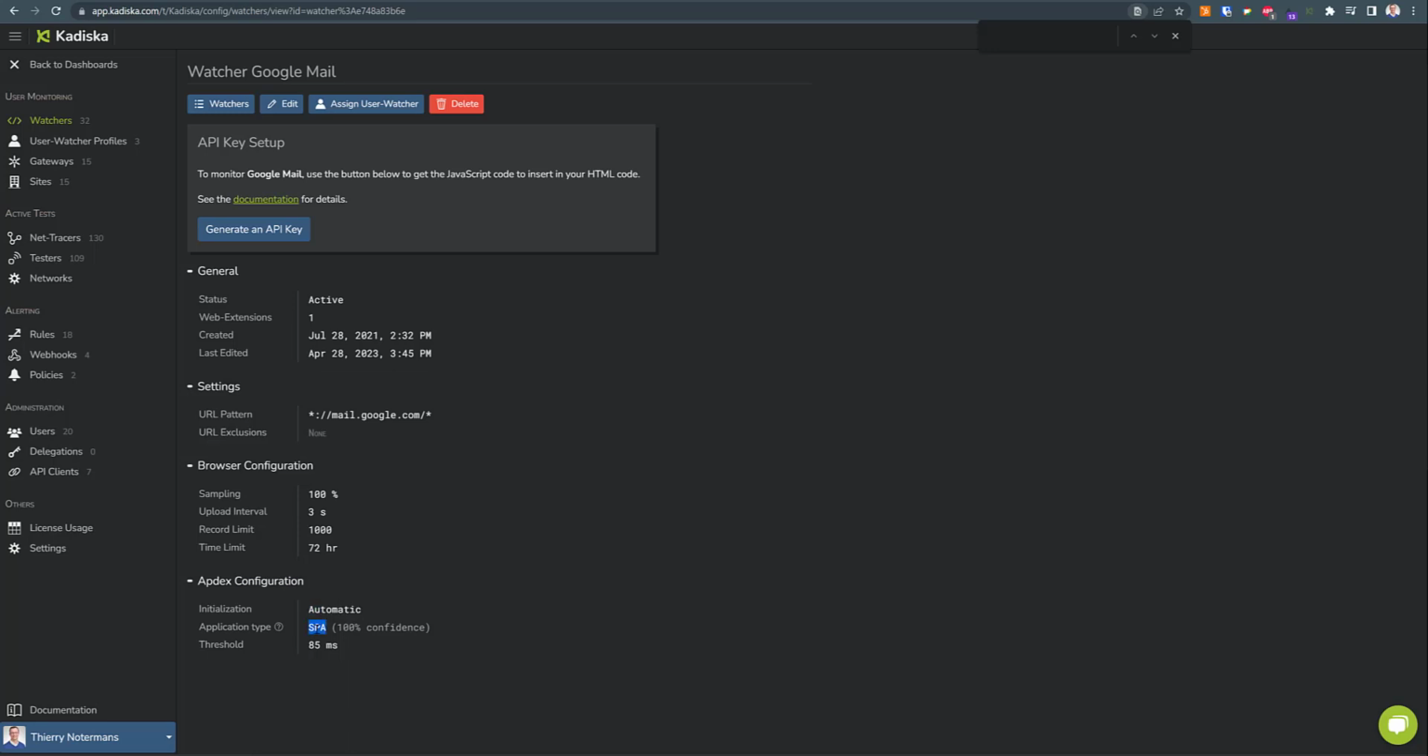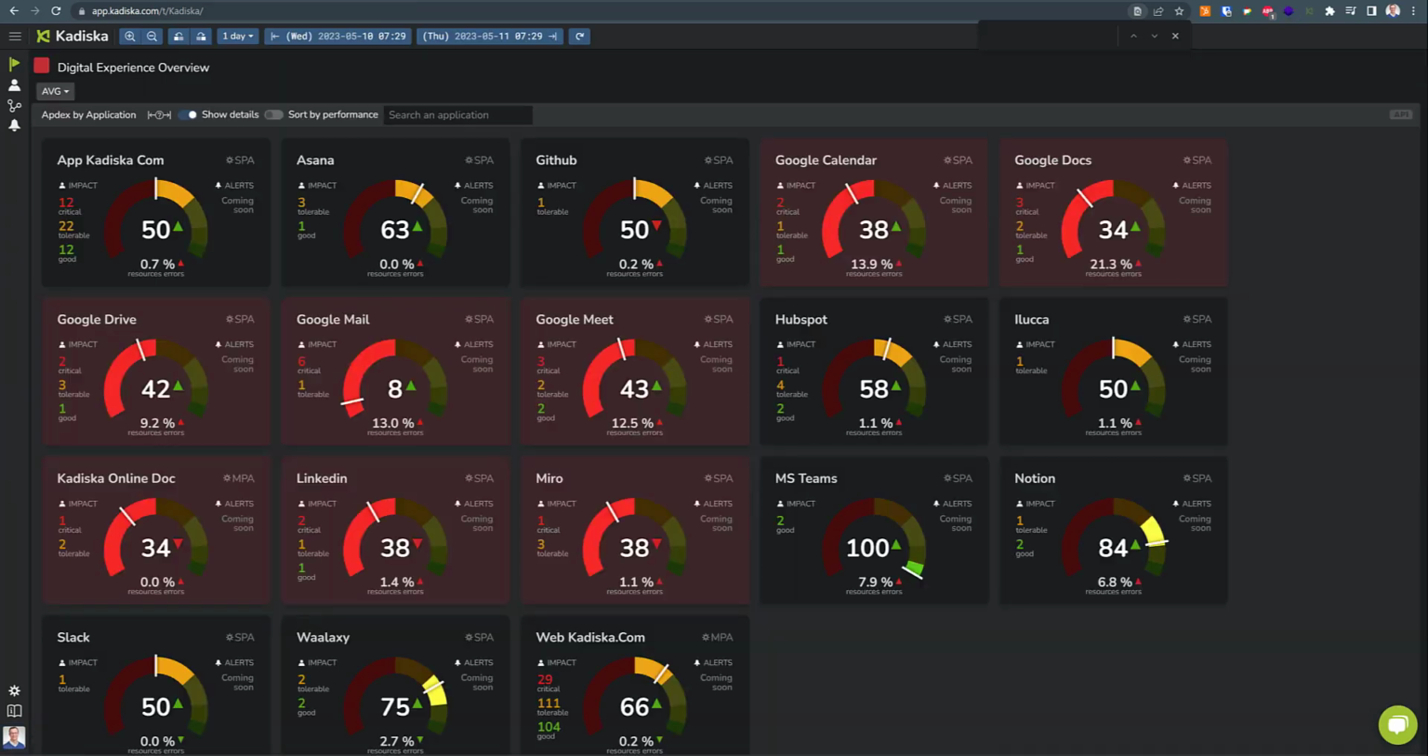The application type discovered by Kadiska is an SPA with 100% of confidence that this is correct. And the targeted value has also been automatically calculated based on the historical data we have in our database. So in this case, the threshold is 85 milliseconds, which is the targeted value taken into account by the AppDex calculation. So the AppDex score is based on the API call processing time metric for SPA and is based on the loading metric for MPA.